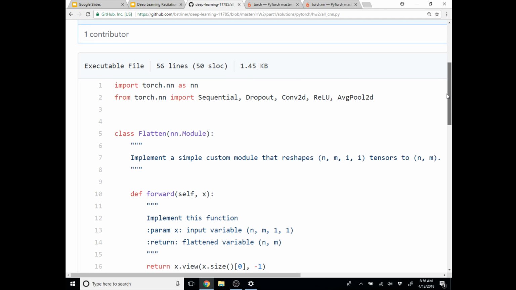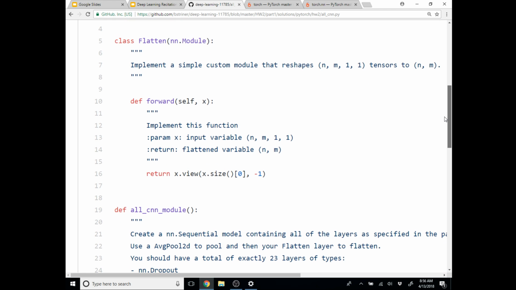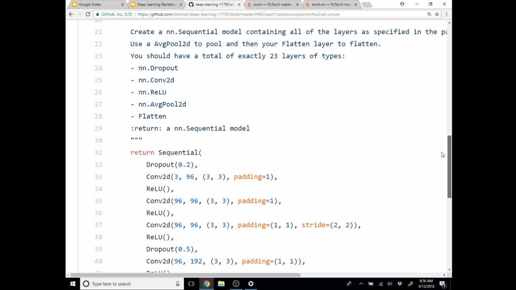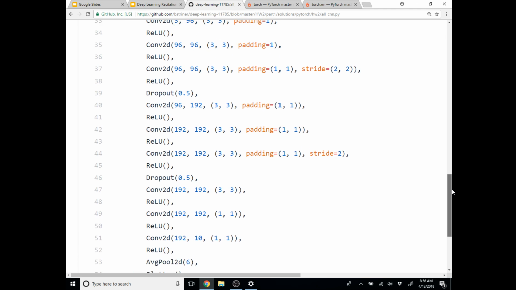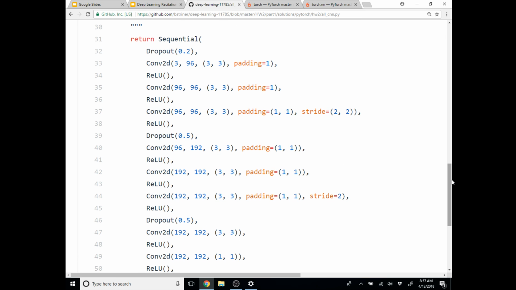In terms of the other parts of the homework, those are pretty straightforward. The flatten module just flattens things. That's pretty much all it does. The all CNN module is just a big old sequential. Hopefully you all figured out these parameters correctly. You should have been able to reverse engineer them even if you couldn't figure it out from the paper. But roughly speaking, those are your modules.